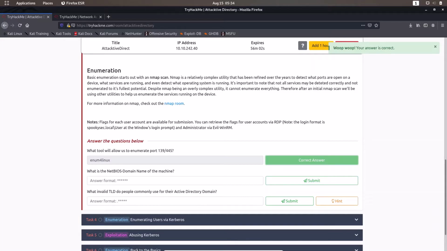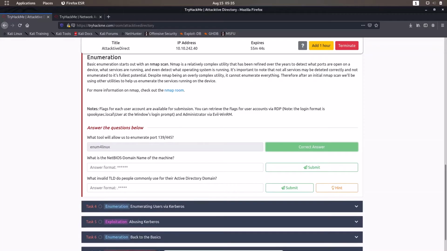Now, actually there is a hint. As you can see, there are 1 2 3 4 5 6 boxes in the next answer, so the answer should be a 6-character word. Now let's move on to the second part of the question. It asks what is the NetBIOS domain name of the machine.